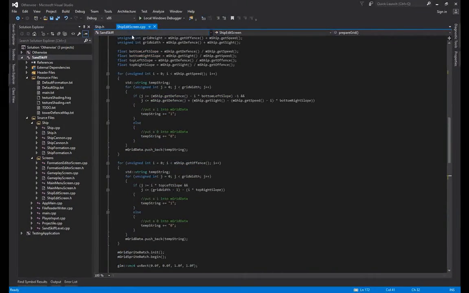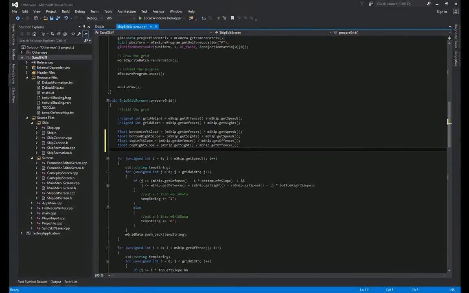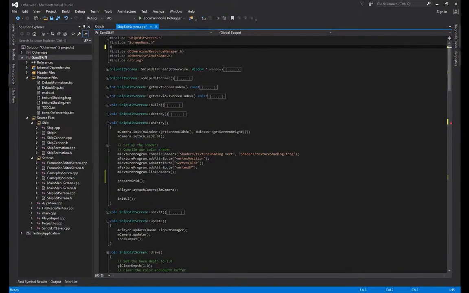So let's go into ship edit screen, and here we are. So float is equal to this. Let's go ahead and make sure that these are being divided properly by adding extra brackets, just to make sure. And then let's go ahead and, might as well just include iostream everywhere.